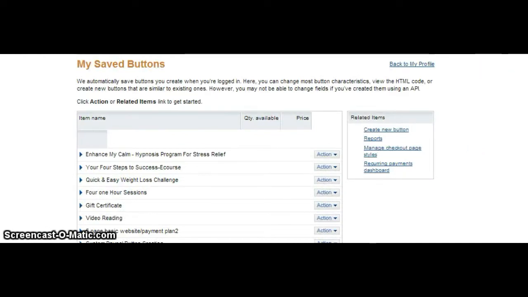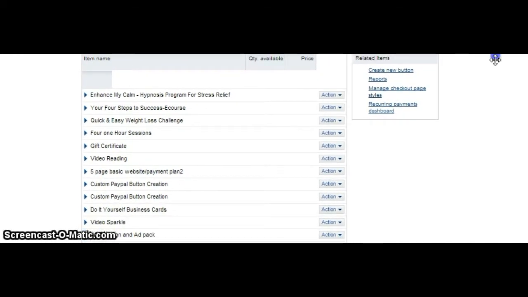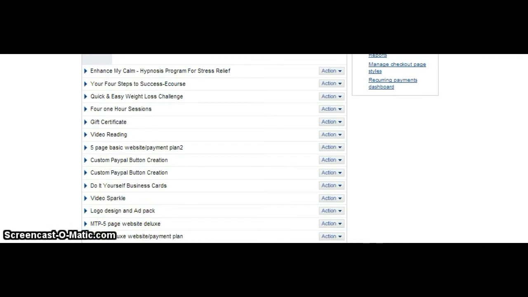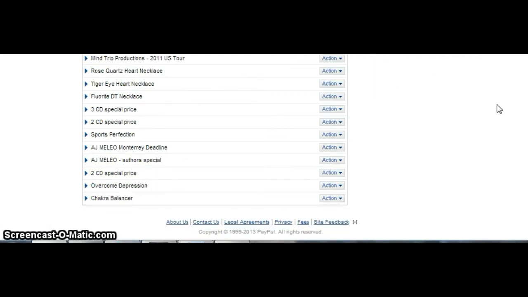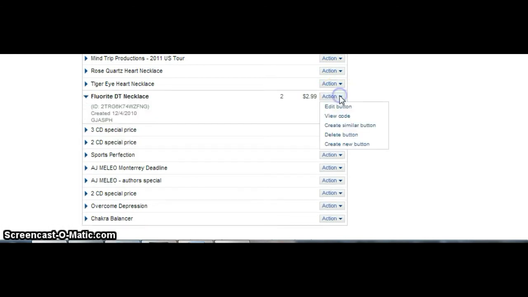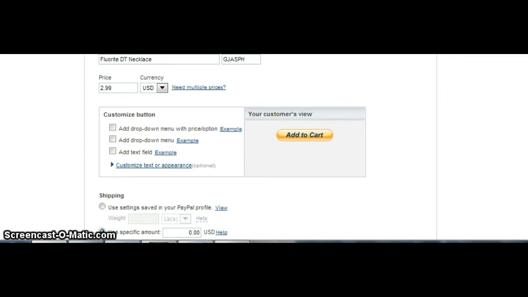Now I'm going to go ahead and just select something that I've already created. Obviously my button says to join my YouTube page. So I'm not actually going to use this button for a purchase or anything. This is just to show you how to create a custom button. What I'm going to do is select something that I do not use anymore. So I'm going to select this fluorite necklace. And what you'll do is click Edit Button. And that will bring you to the product page.